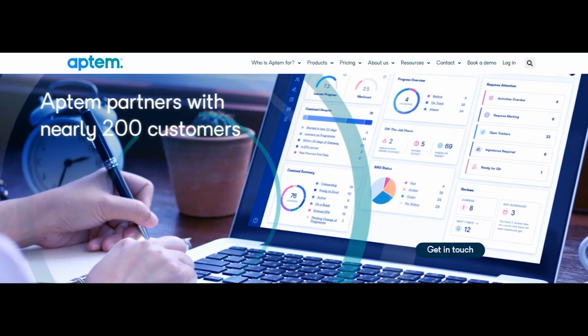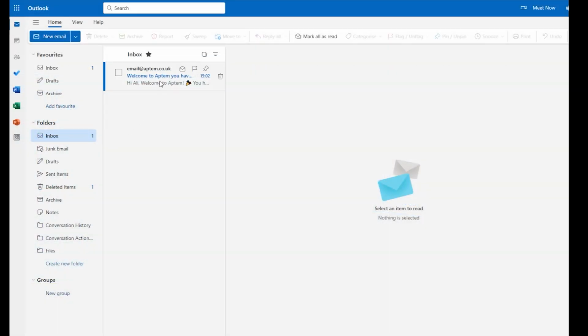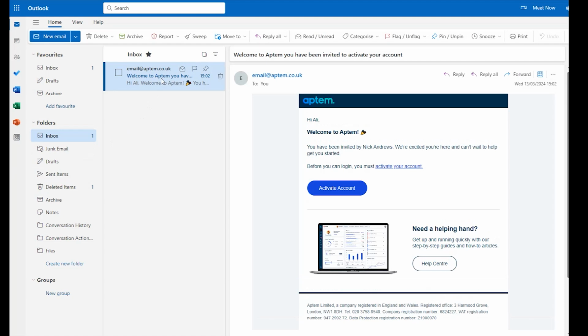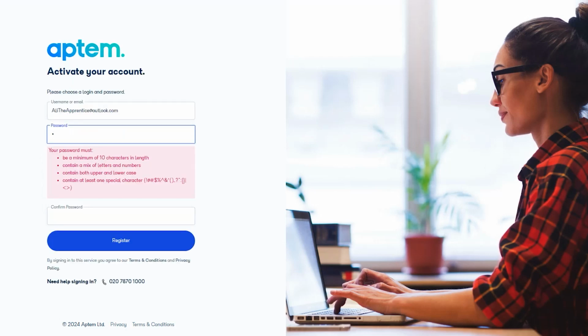Our onboarding system is Aptum. Once you have received an email from Aptum, please follow the link to activate your account. Your username will be the email address you used on your application. You'll be asked to set a password. When creating your password, please follow the requirement list.